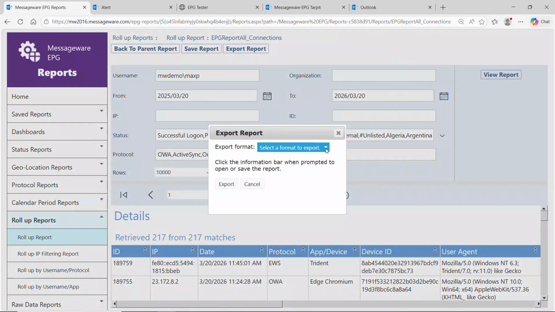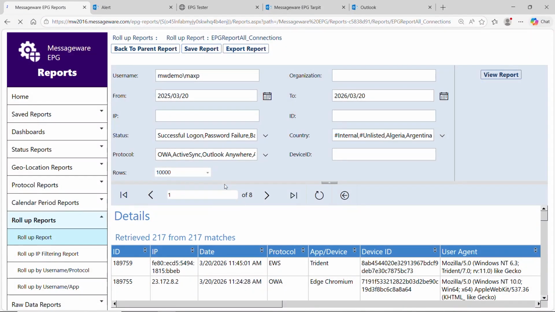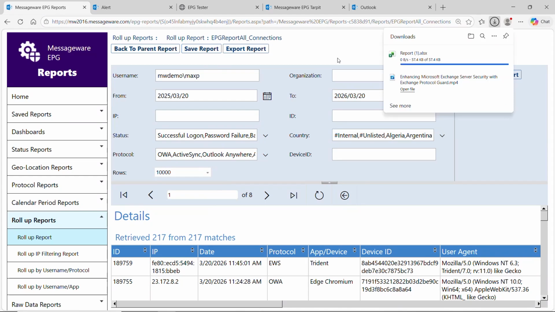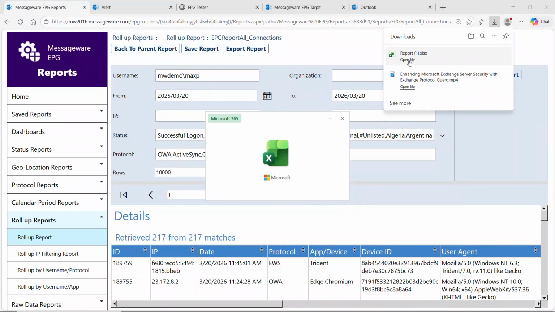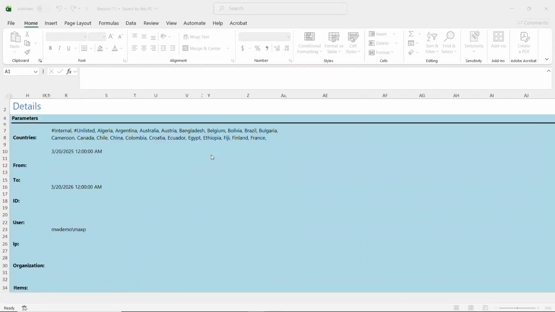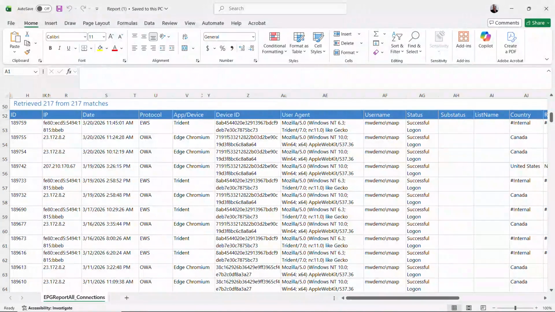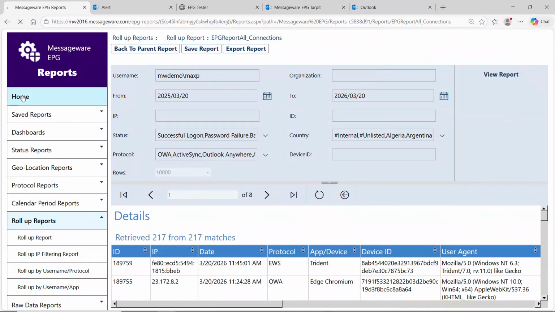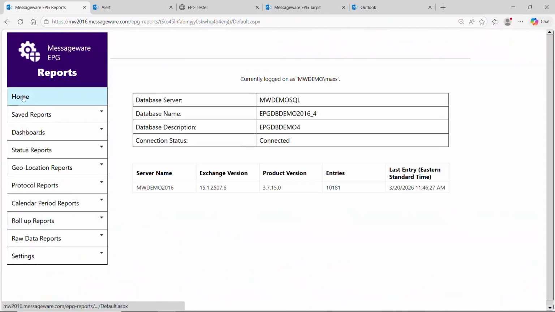Each of the reports can be exported. You simply specify the file format here. I'll pick Excel, and I've just exported a history of this user, MaxP, and that's how quick it is. It takes about 30 seconds, and you've got a nice Excel spreadsheet specifically for that user. So any of the different reports can be exported as quickly and as easily as that, and all of the built-in reports can be customized as well.